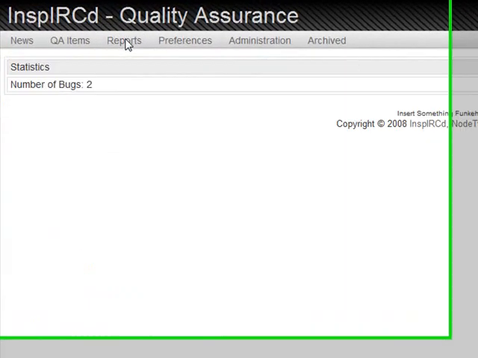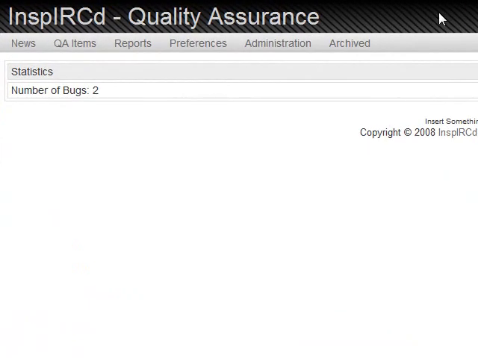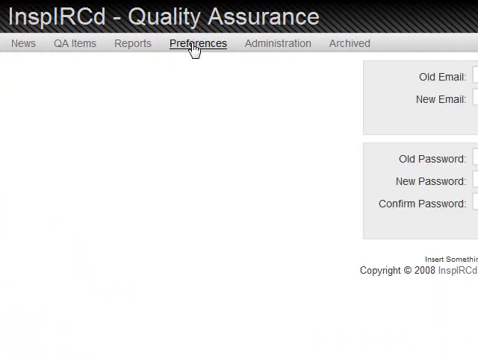Now we'll go to reports. Reports is going to be for mostly administrator use to show how many bugs were tested to 100%, over 100%, etc. Preferences. On the preferences page, you can change your email or your password.